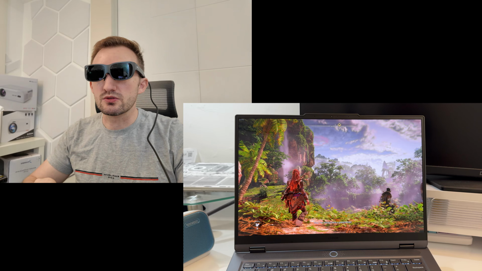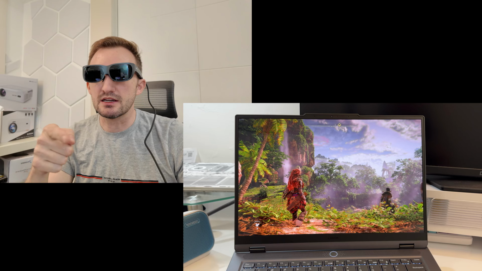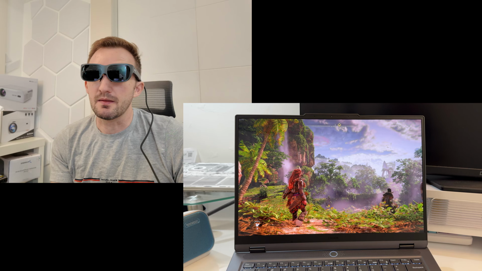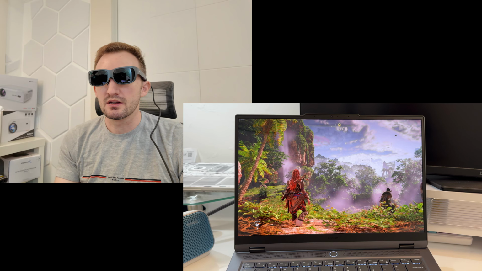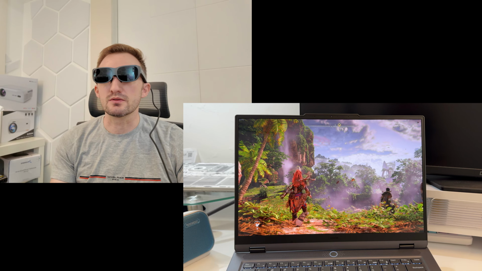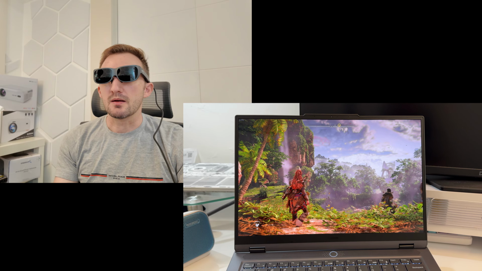Okay, so we got a dual screen setup. You guys are seeing what I'm seeing here. And I mean, they work. I see a monitor right in front of me. If you move your head, it's going to be a little weird because it's going to move with you, which is just strange. But the audio is here.